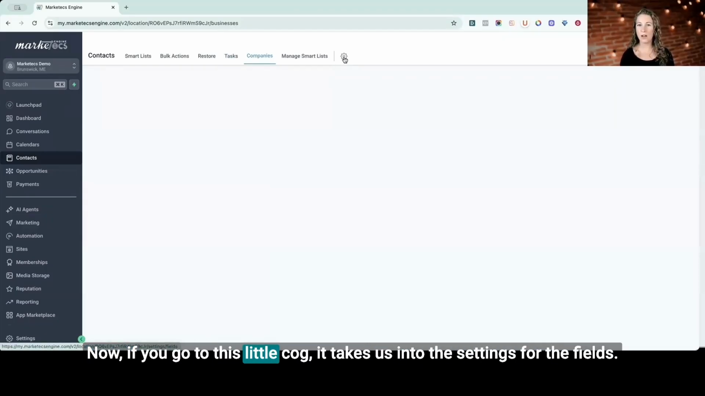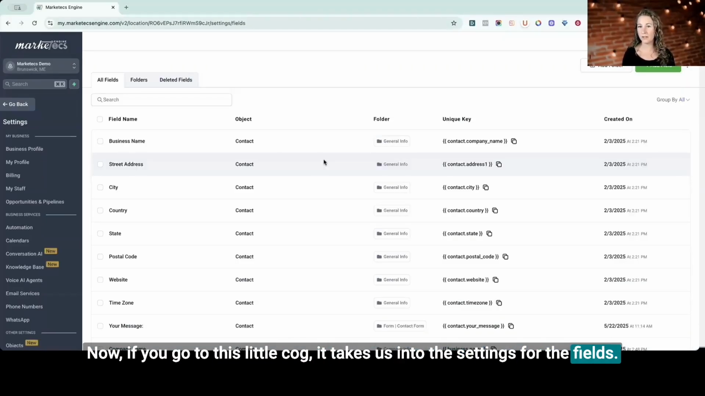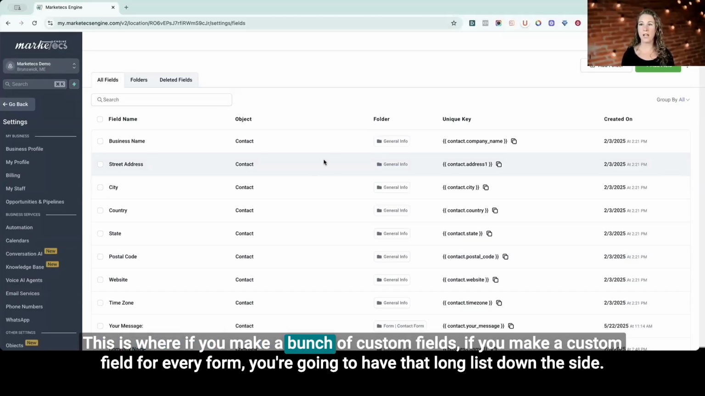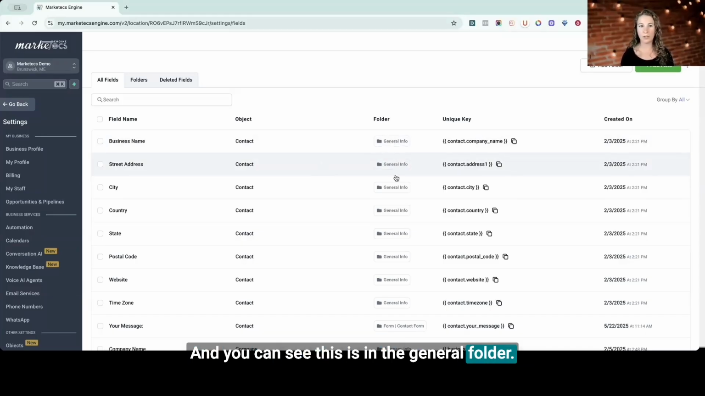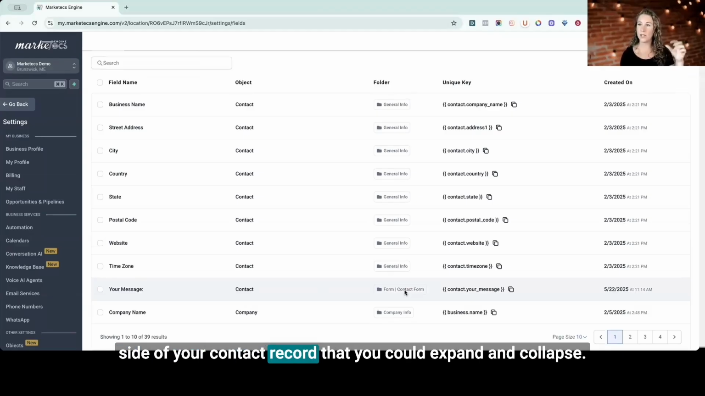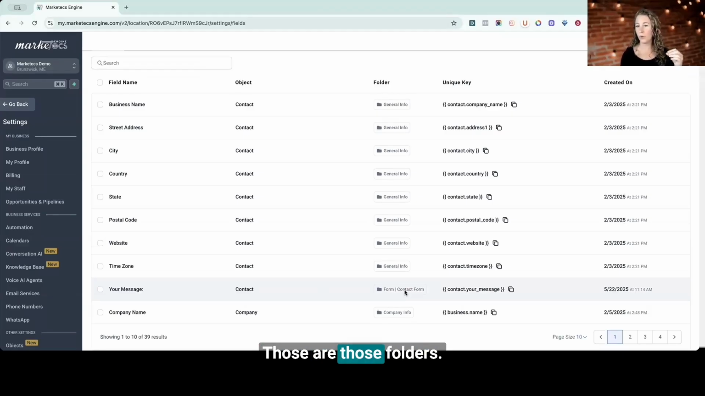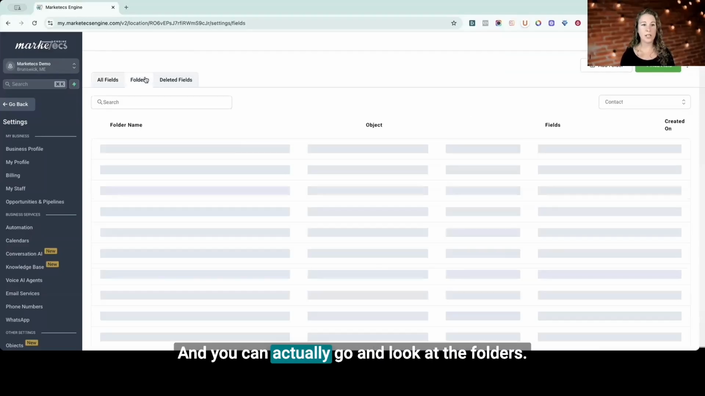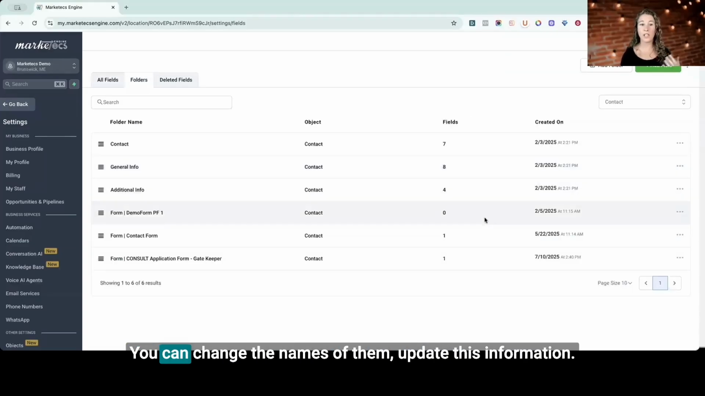Now, if you go to this little cog, it takes us into the settings for the fields. This is where if you make a bunch of custom fields, if you make a custom field for every form, you're going to have that long list down the side. And you can see this is in the general folder. You can see if I keep scrolling down, this one happens to be in the contact form folder. And that's what those areas on the side of your contact record that you could expand and collapse. Those are those folders. And you can actually go and look at the folders. You can change the names of them, update this information.